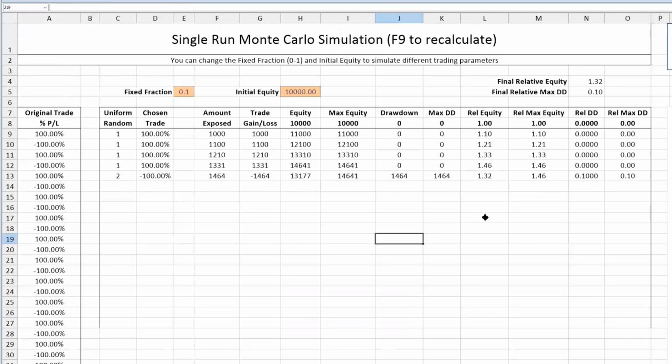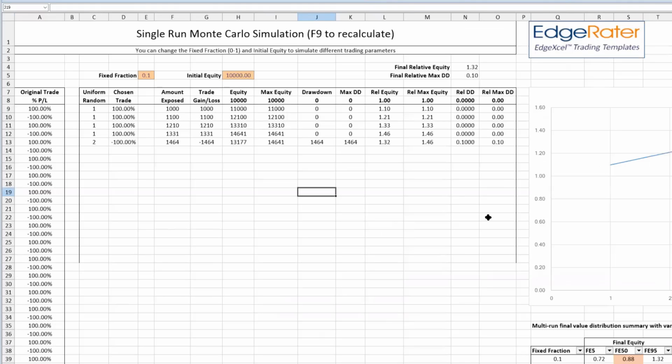So in a nutshell, that's the template. Let's go and look at how we would actually put together some real trades to run through this.